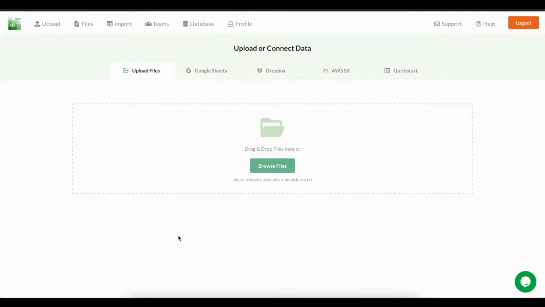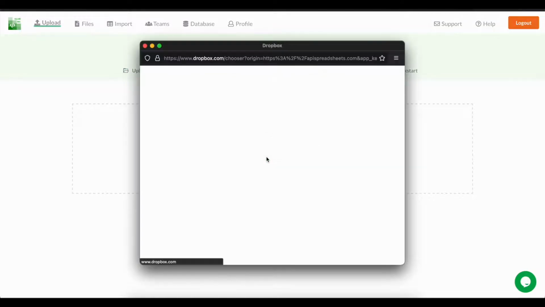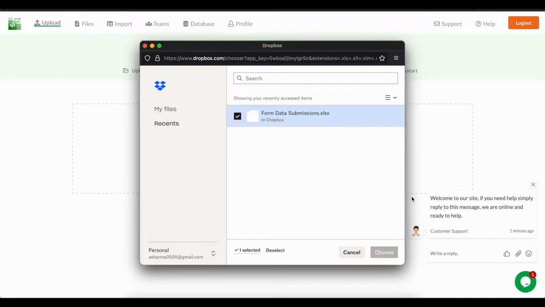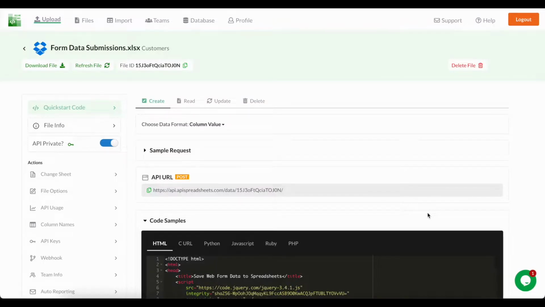Log in or create an account on apispreadsheets.com and then click on the Upload tab. From here, click on Dropbox and select your Dropbox spreadsheet. Sign into your Dropbox account and click Allow for API Spreadsheets to get permissions on your Dropbox account. Click on the spreadsheet that you want to upload. Now you will go directly to its Files page.